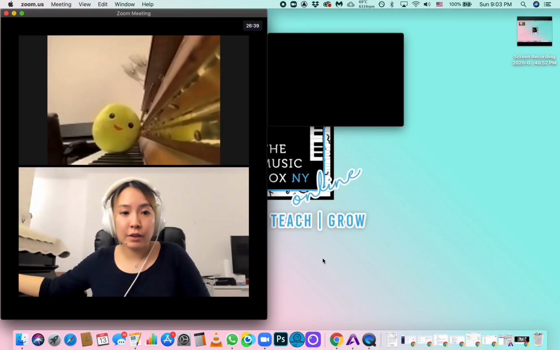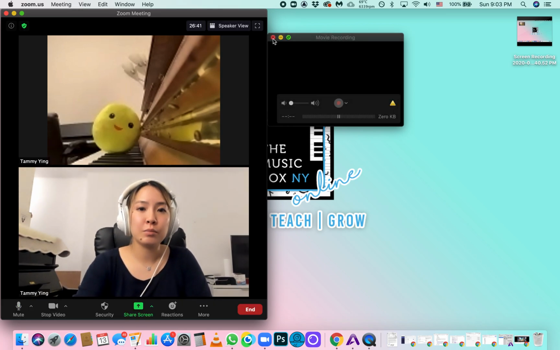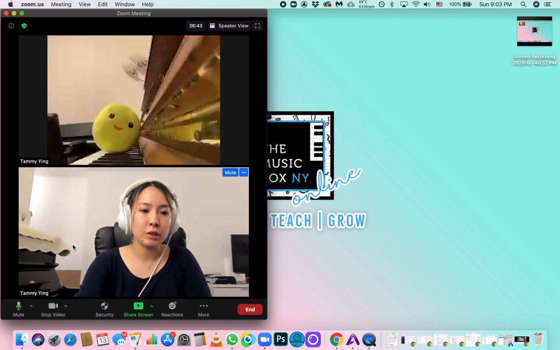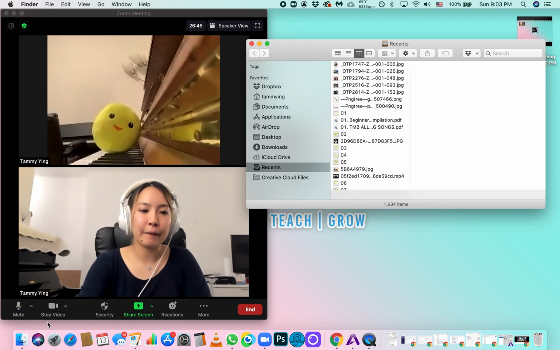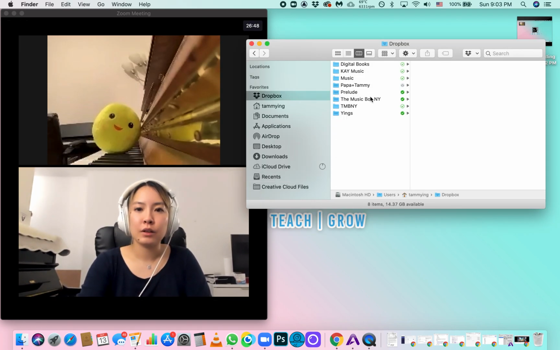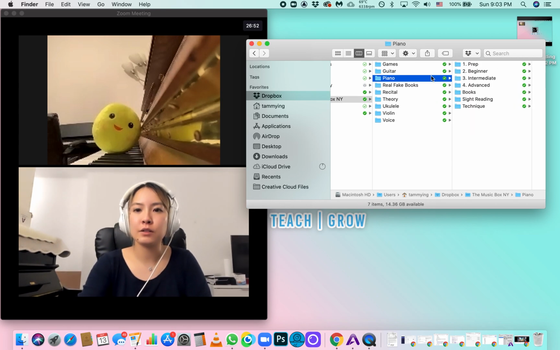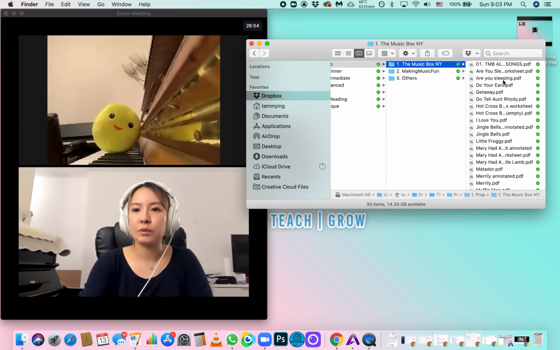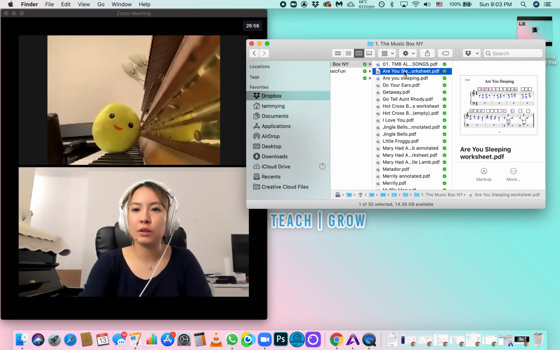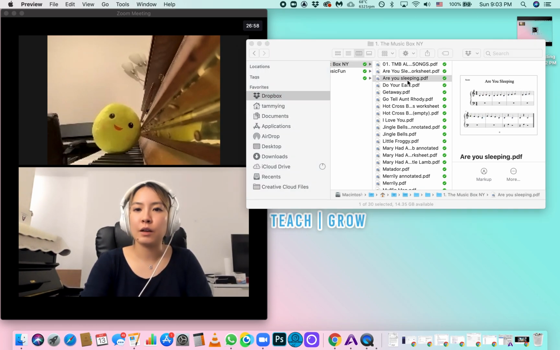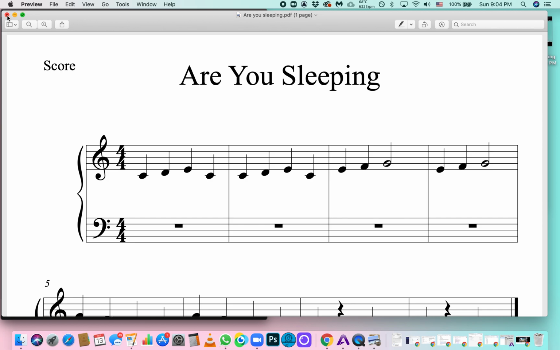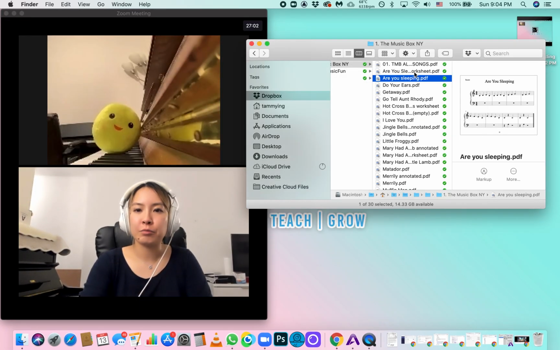So another method of annotating is using Preview. So how do I go about doing that? Let's open up the score in my Finder. I usually have my scores, let's see, maybe I want to look at, I don't know, something easy. Maybe Are You Sleeping? I prepared a little worksheet. Nah, okay, right here. Actually, you know what? Let's open up the worksheet, since I already kind of pre-populated it.